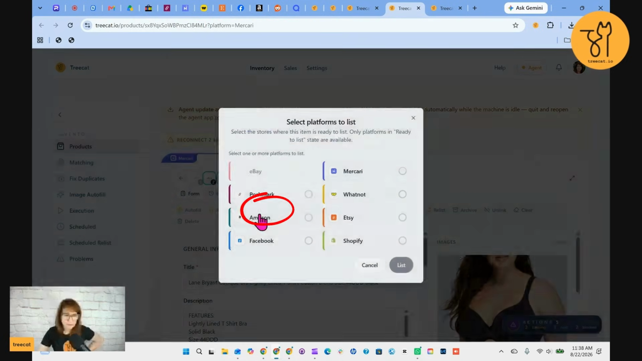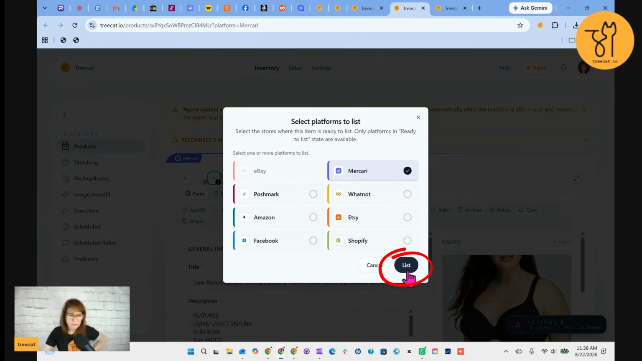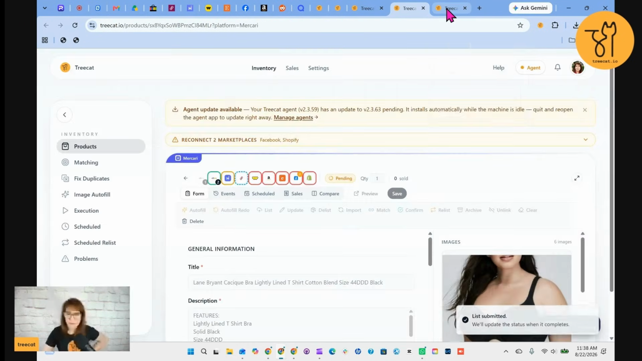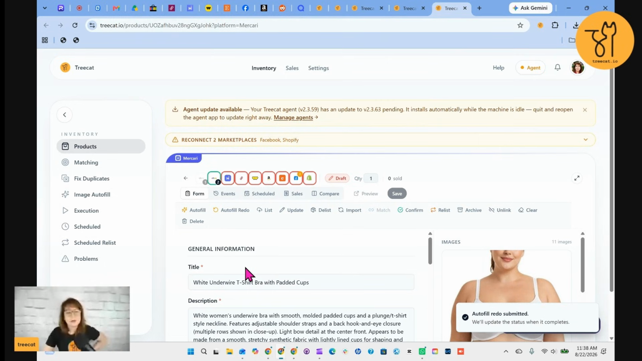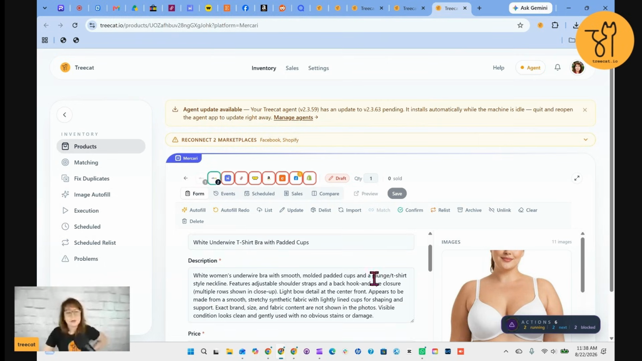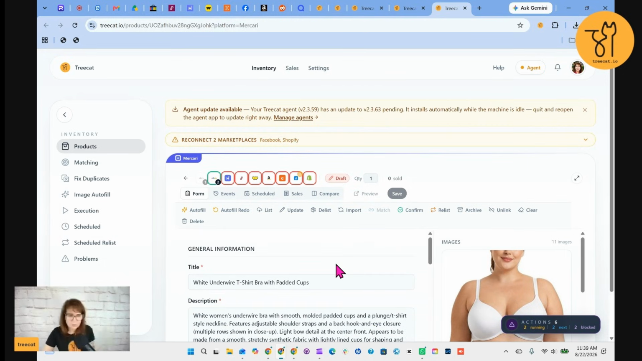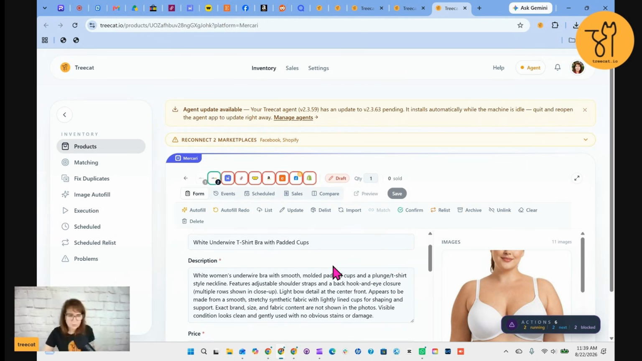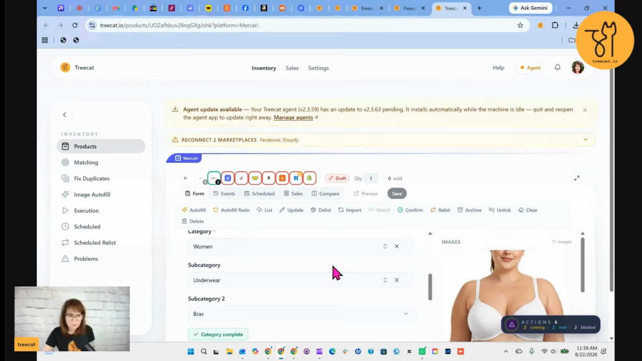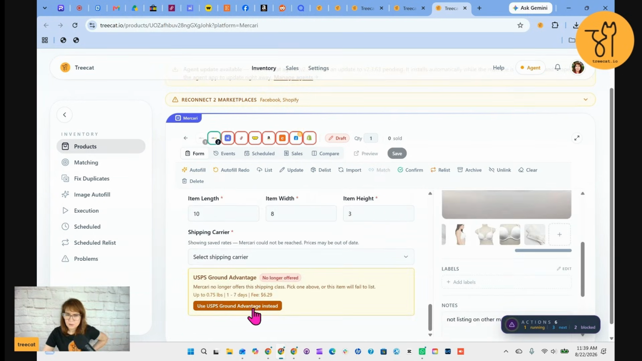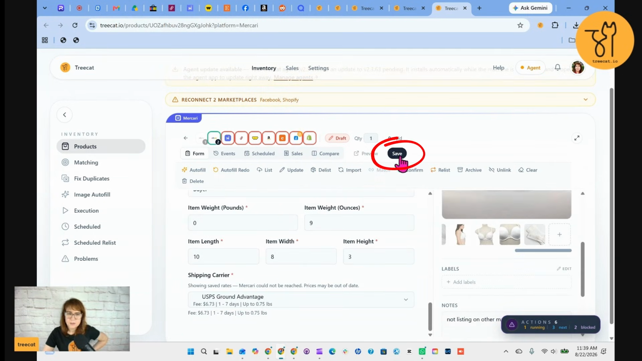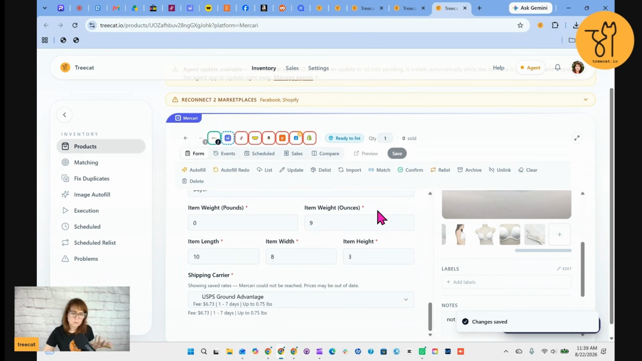So I click the list button, I tell it to list on Mercari, and I click list, right? And then I can move on to the third one. All right, so I'm looking at the third autofill that just happened. I'm just scrolling through it to see if I like the information. Make sure everything's right. Select what you need to select, save it, and then you can list that as well.